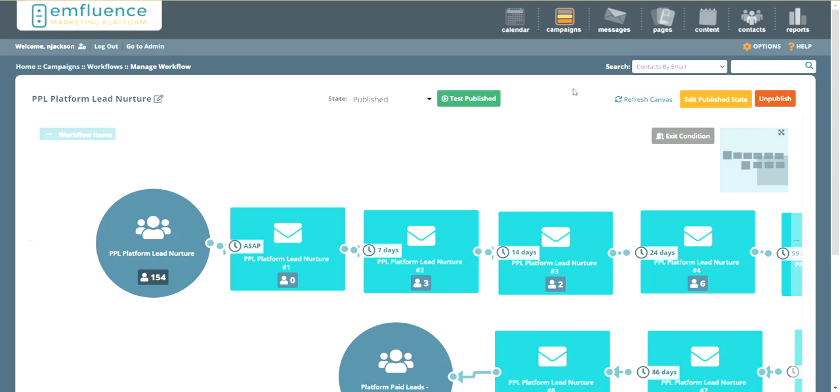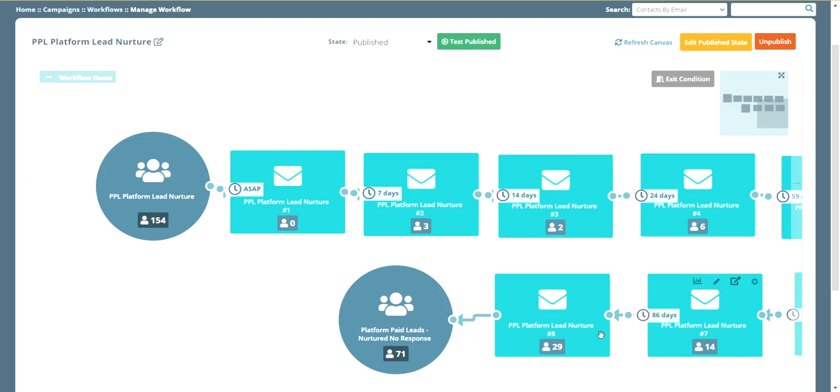Sometimes you might want to run this for the better part of a year, and maybe you even want to add it by saying, hey, these are leads that have been nurtured, now we're going to drop them into a no response. Maybe we want to run some remarketing ads to them. However the case might be, you know to treat them a little differently than those unqualified leads.